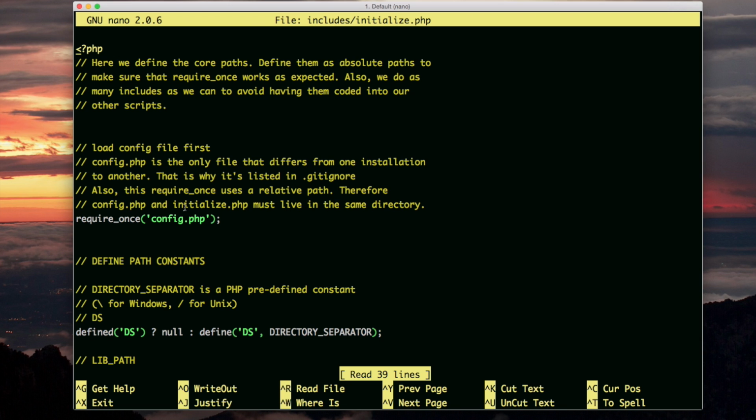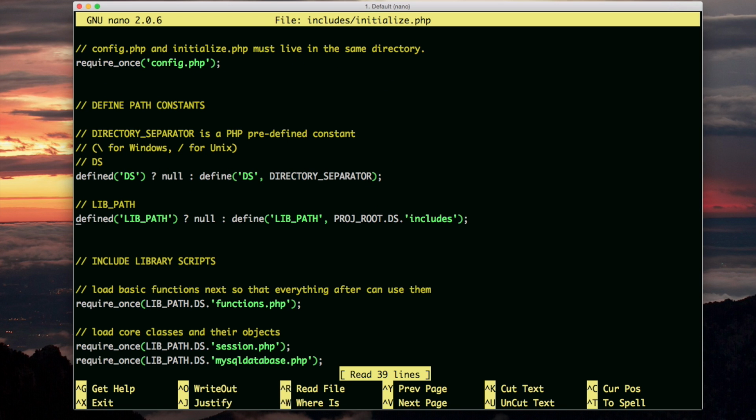Okay, so let me scroll down here to see what else we have. libpath. I made some changes to that. Mainly, I'm using the constant proj_root instead of what I had before, which was site_root. And this line here was causing errors because I have my directory structure set up differently from the course material, so it wasn't actually locating that includes directory.